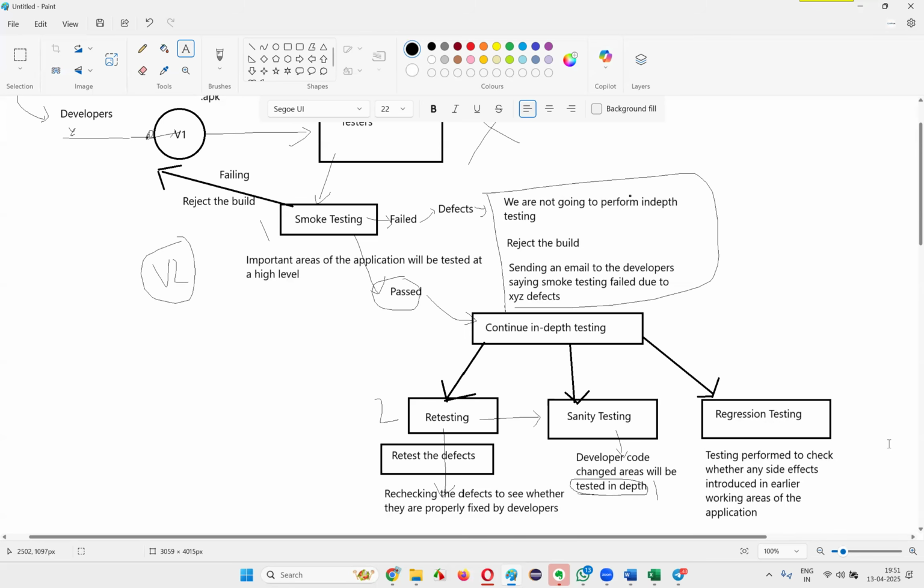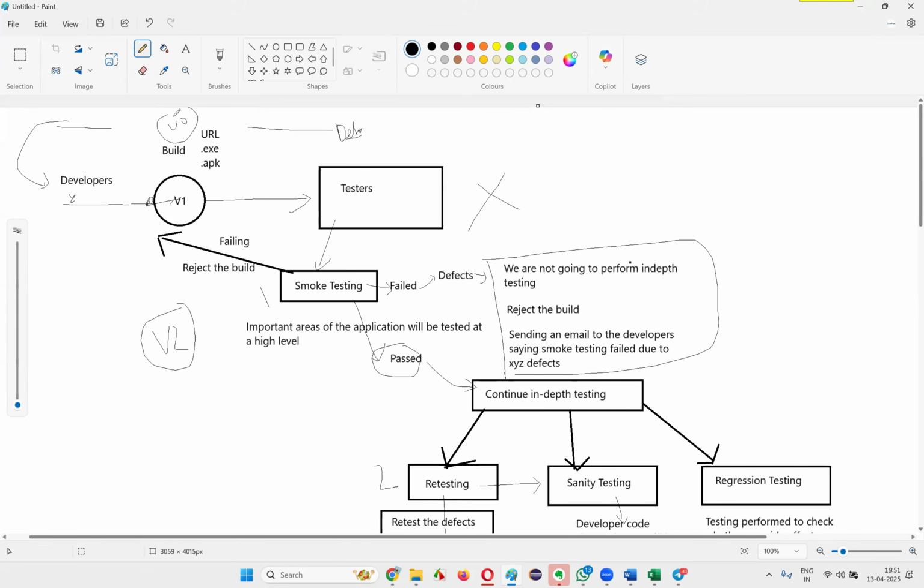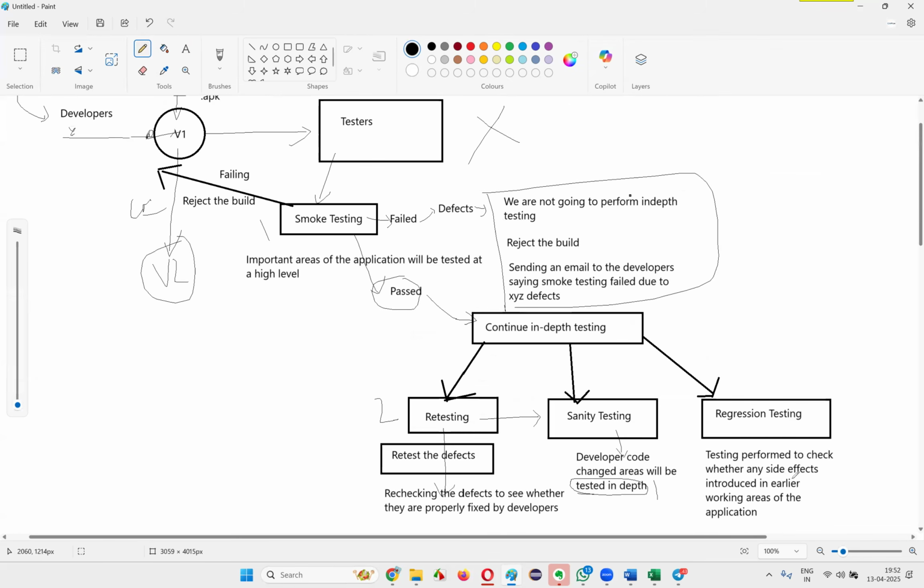So that means for every version of the software, do you have to perform regression testing, yes or no? A version is given because some code changes will definitely happen from version 0 to version 1. Then only it's called version 1. What is the difference between version 1 and version 2? Some code changes happen, bug fixing or code changes, then only we get version 2. For every version you receive, you have to perform regression testing at the end.